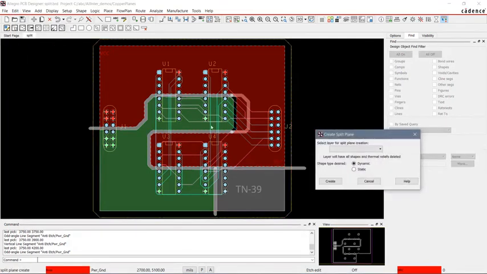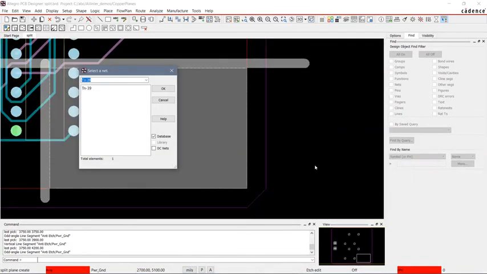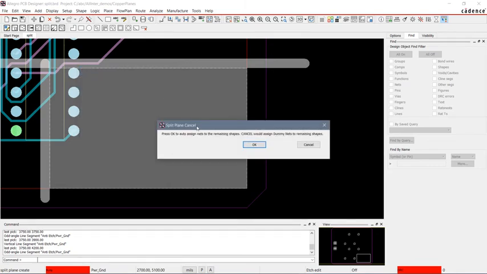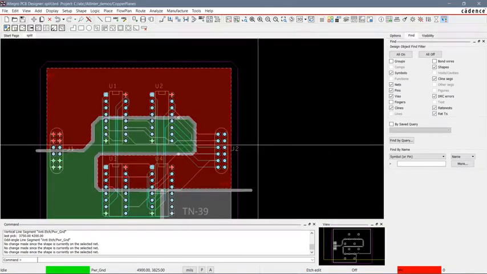Put back on power and ground. Now, since I really didn't change any of these shapes or the nets assigned to them, what I can do at this point is hit the cancel button rather than OK. And when I do that, the system will say, OK, well, if you want to keep the same names as before, hit the OK button. Otherwise, hit cancel and it's going to assign a dummy net to all the remaining shapes. Since I want them to stay on the same nets, I'm just going to say OK.